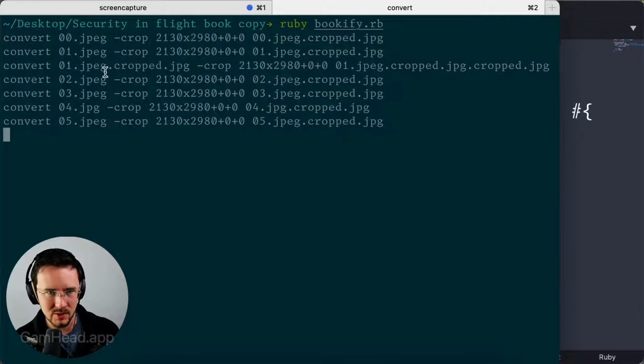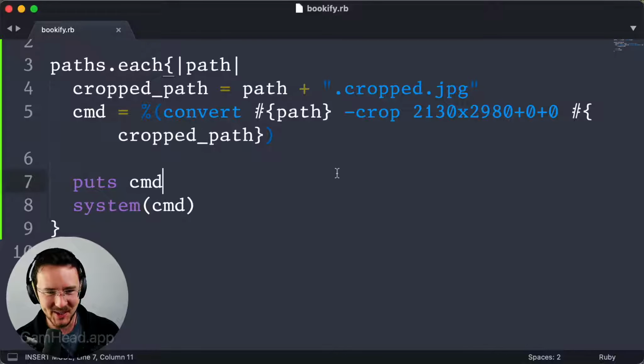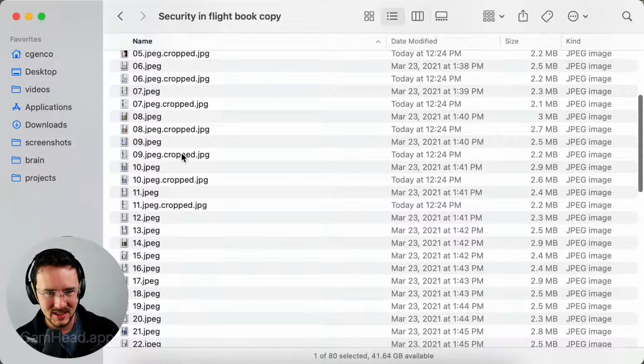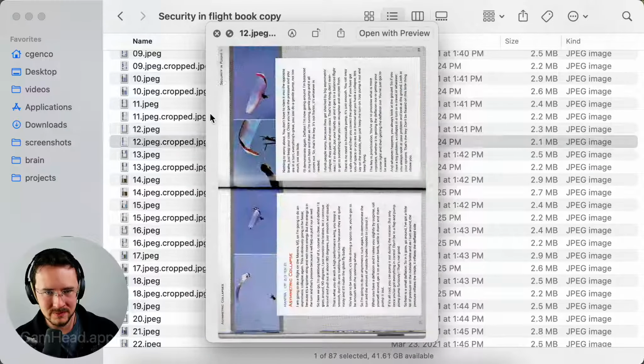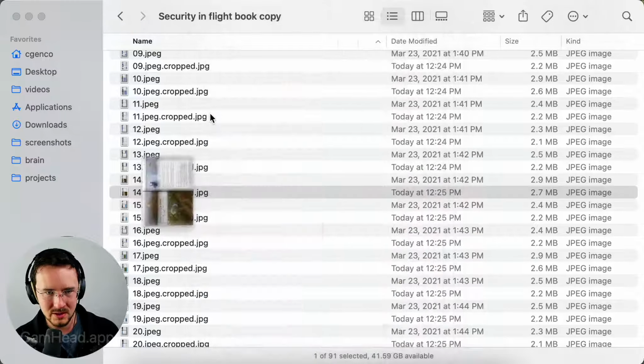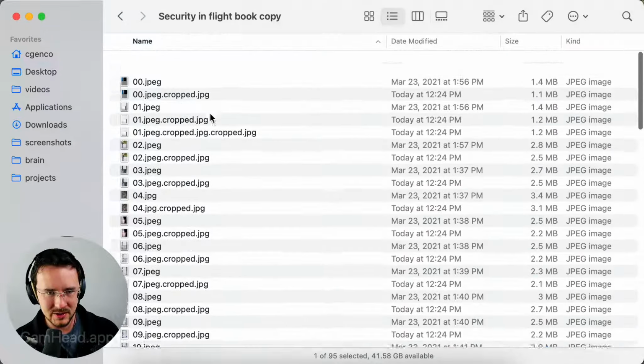Oh, look at that. It's going through. Oh, and it redid the cropped. So we have a doubly cropped image. But you can see in here, we're just going through, cropping all of them. Oh, it looks so good. Looks so good. Look at that. Wow. And that's just going to go through all of them.